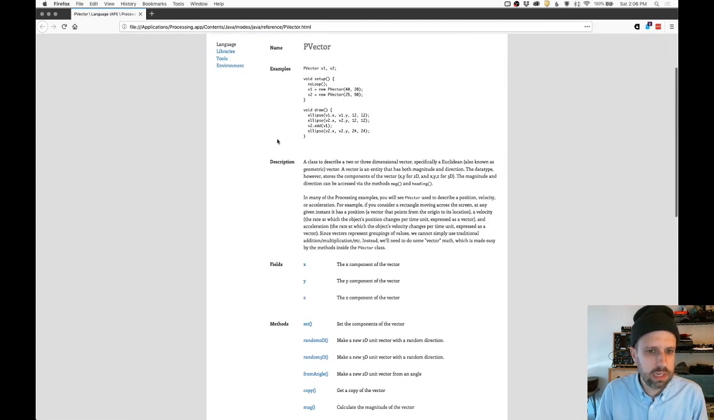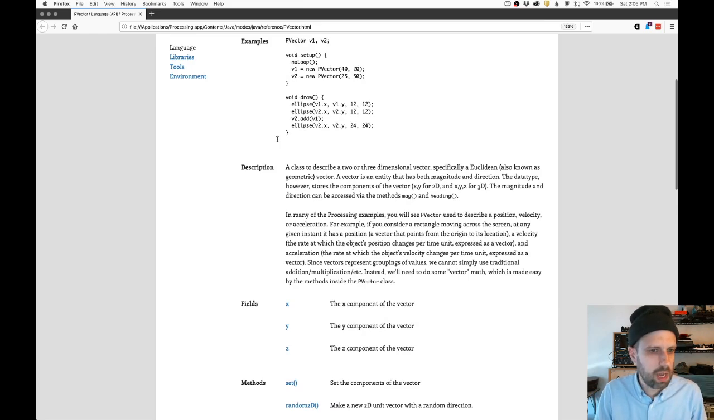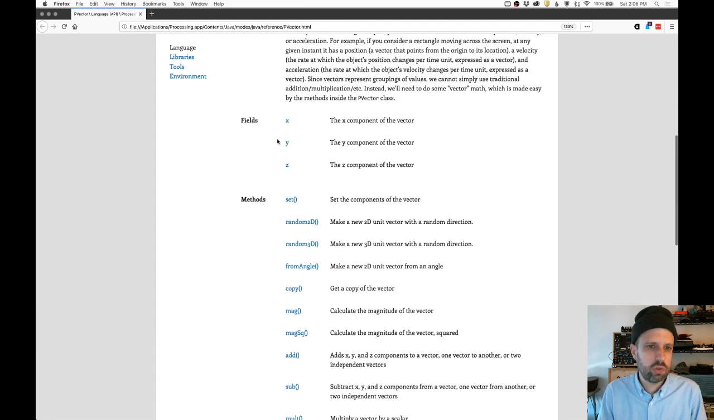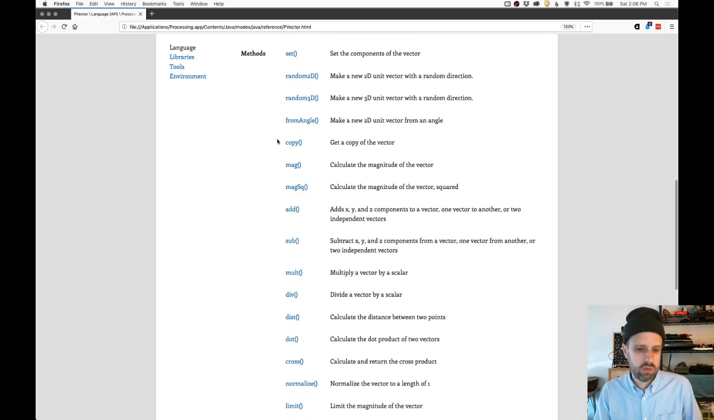So PVector is a class. It's part of the Processing library. You can also get much of this in p5.js under the createVector command. But PVector stores either a two-dimensional or a three-dimensional position. So if you were working in 3D, you can also have Z. But one of the nice things is that we can store the x and y together as a single variable.